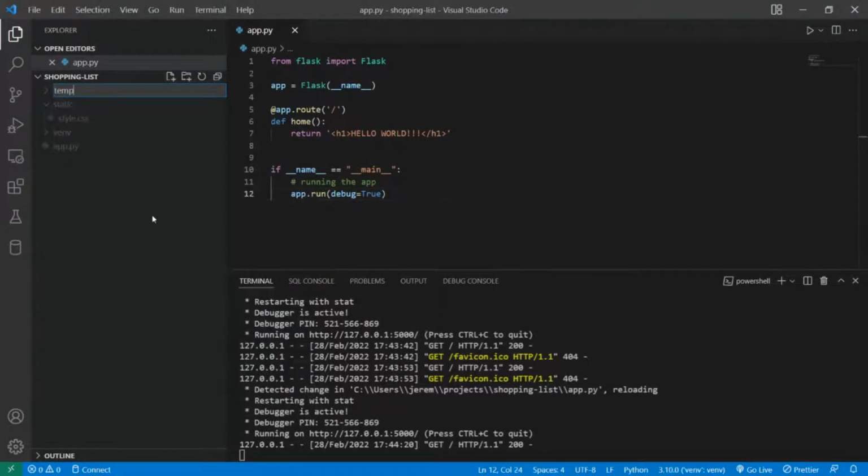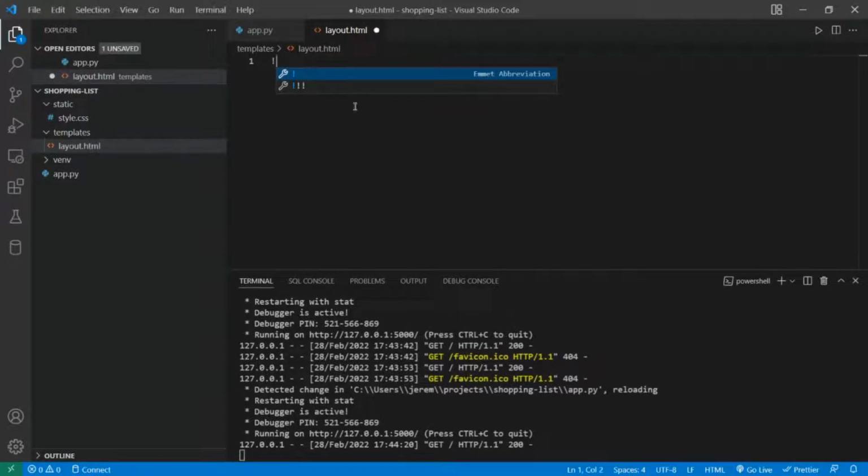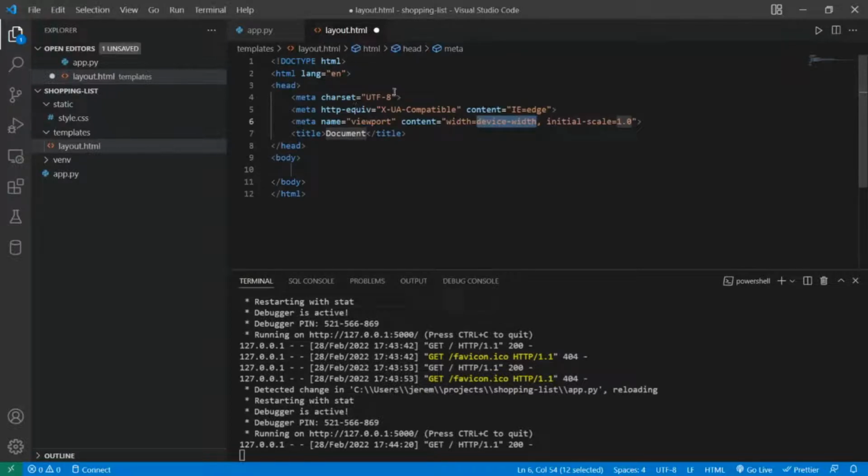We're also going to need the templates folder. So we're going to go to templates, and the first thing we're going to want to create is layout.html. This layout.html is the very base HTML file with all our metadata and all that fancy stuff that we're going to extend with all of our other templates. A handy shortcut in VS Code to generate a bunch of boilerplate is to just type an exclamation mark and then enter, and all of this stuff gets generated. So we're going to change the title to shopping list, and there you go.